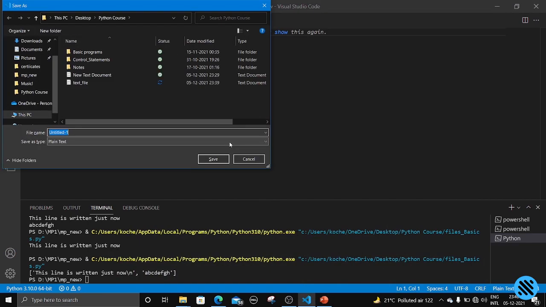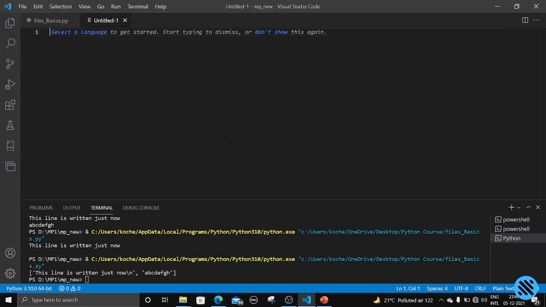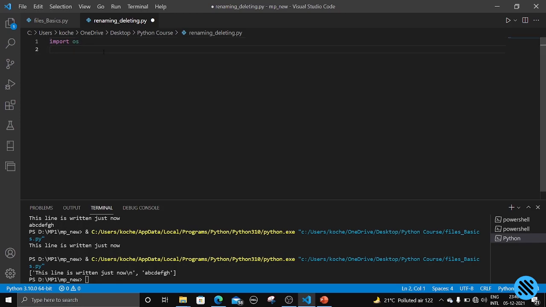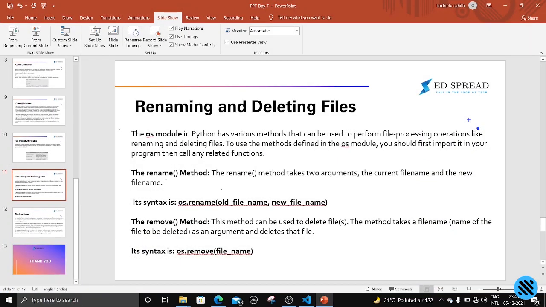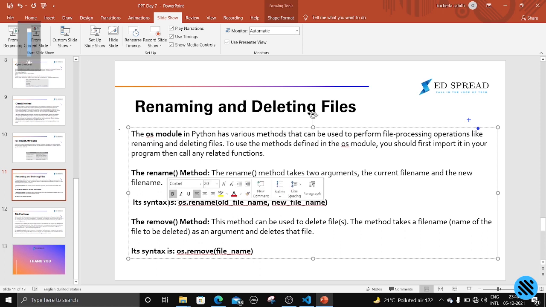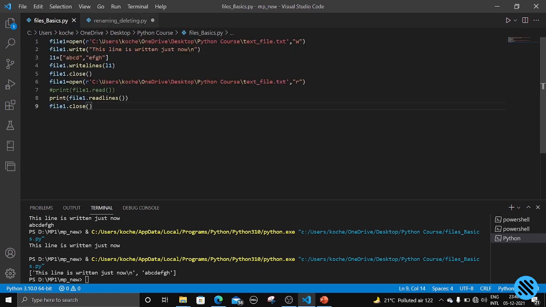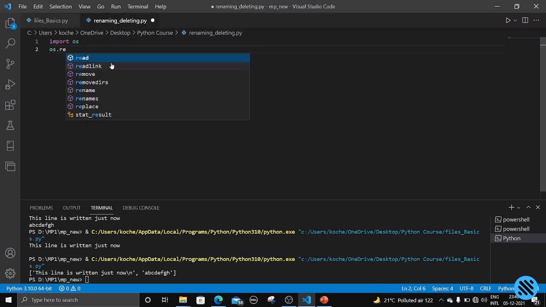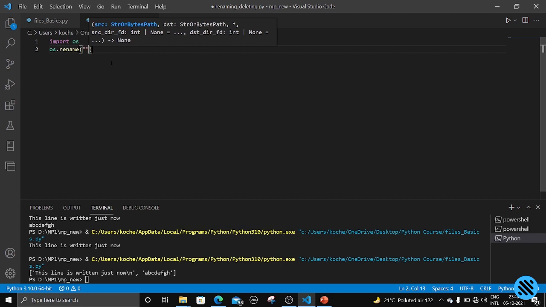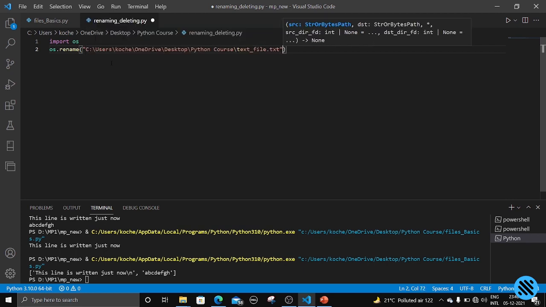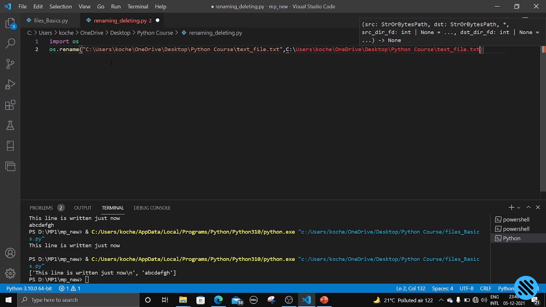Going back to VS Code, renaming, deleting.py. So what you want to do is import the OS module and follow the syntax: os.rename(old file name, new file name). Let us copy the old file name from here. os.rename, old file name, and let us write the new file name here.